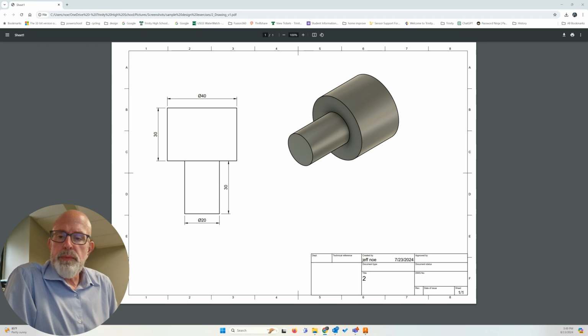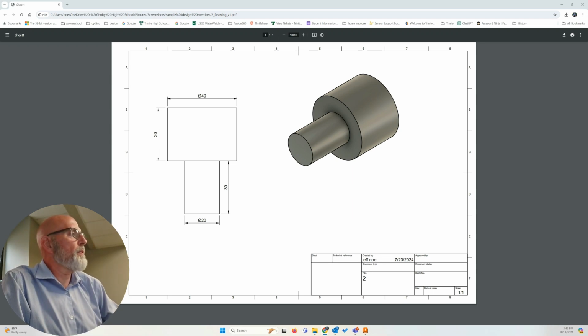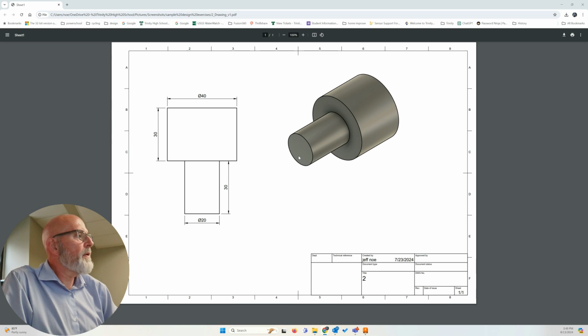The orientation, we're looking at it. Let's imagine a view cube sitting up here in the corner. So this section is probably going to be our front. Okay, up here will be the top.